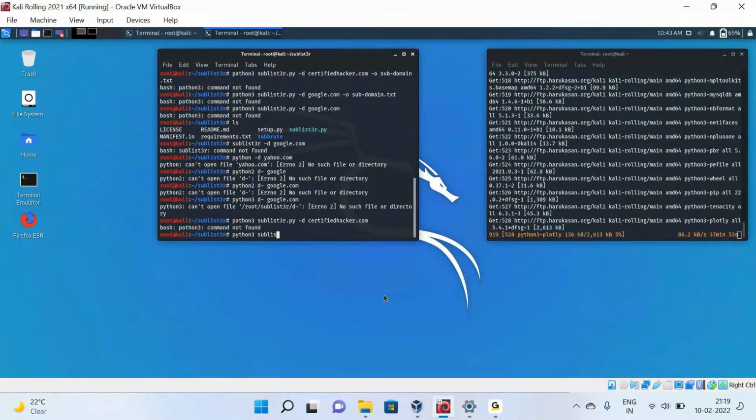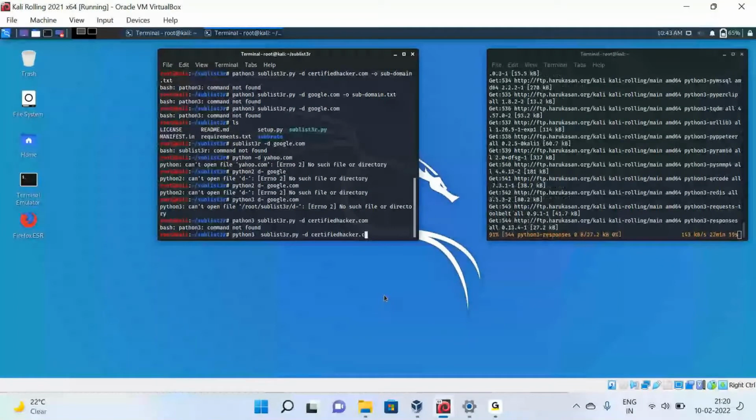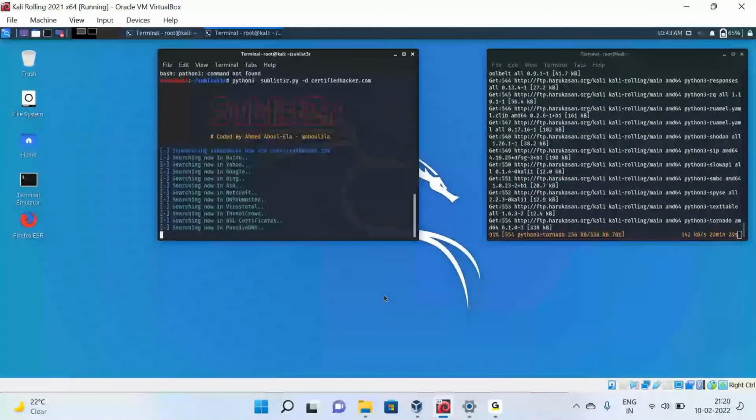Use tab two times. Tab, come back. No problem. Now, anyway, you have written it, right? Then slash d domain, certifiedhacker.com. Is it okay? Okay, it's working. Thank you.